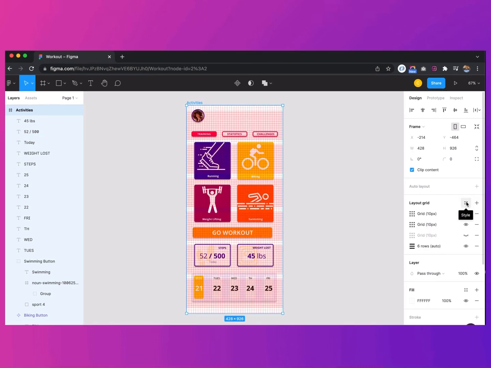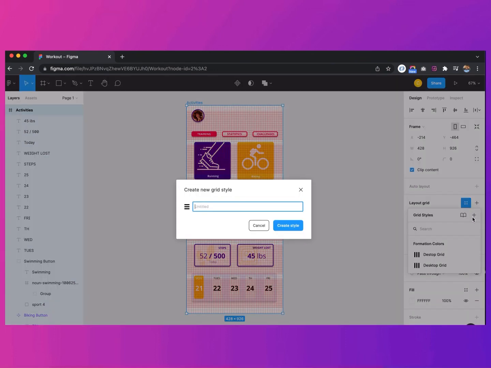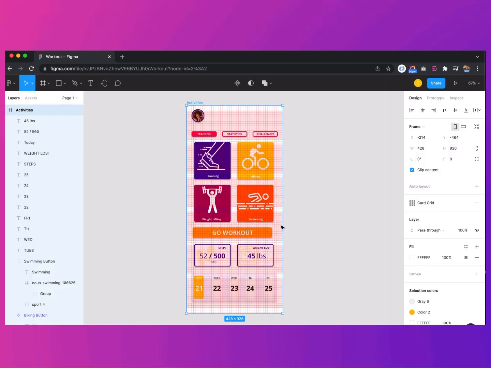One of the great things about grids is that you can create unique grid styles. Go to this icon, the 4 dots, click it, hit the plus, name it something memorable, card grid, create the style, and then it will always be there ready for you to use. Toggle it on and off by opening and shutting this eye, and your card grid style is ready to go. There you have it.